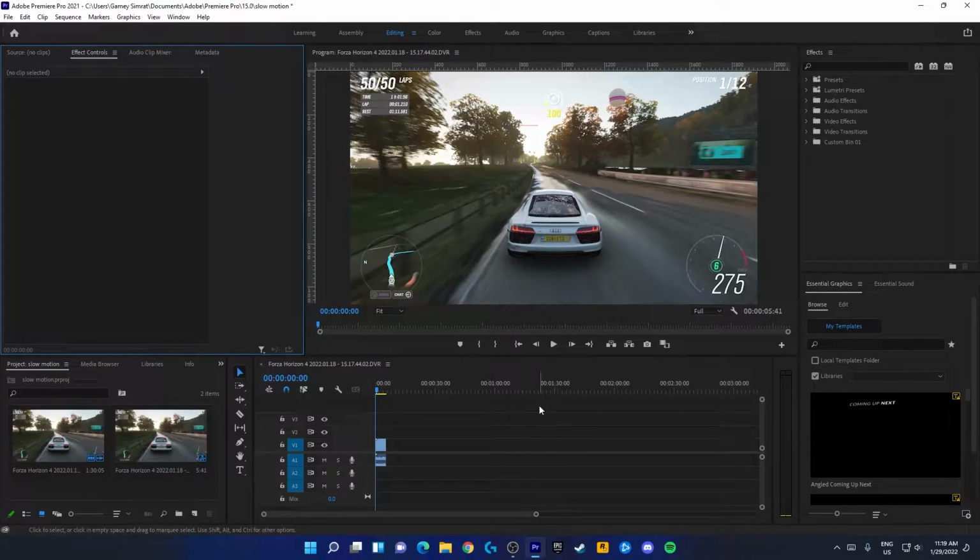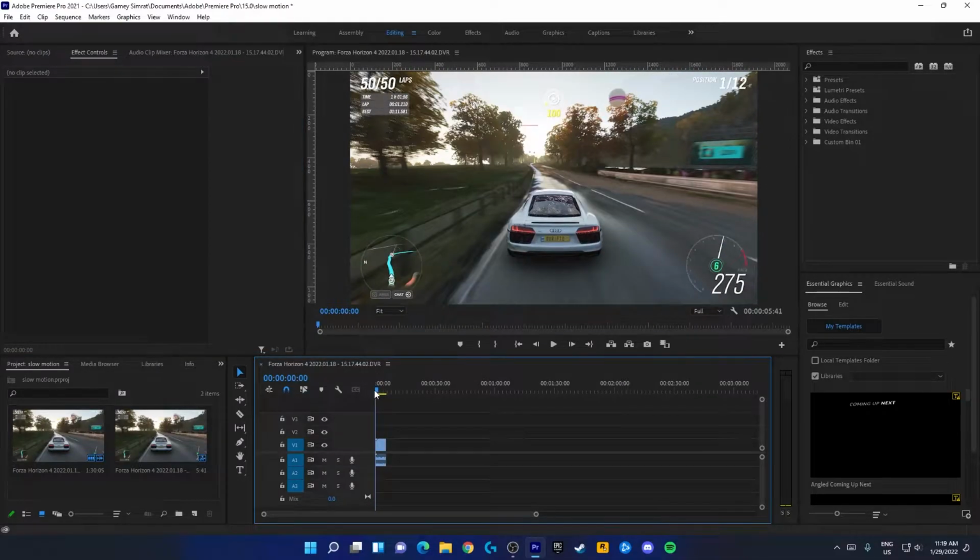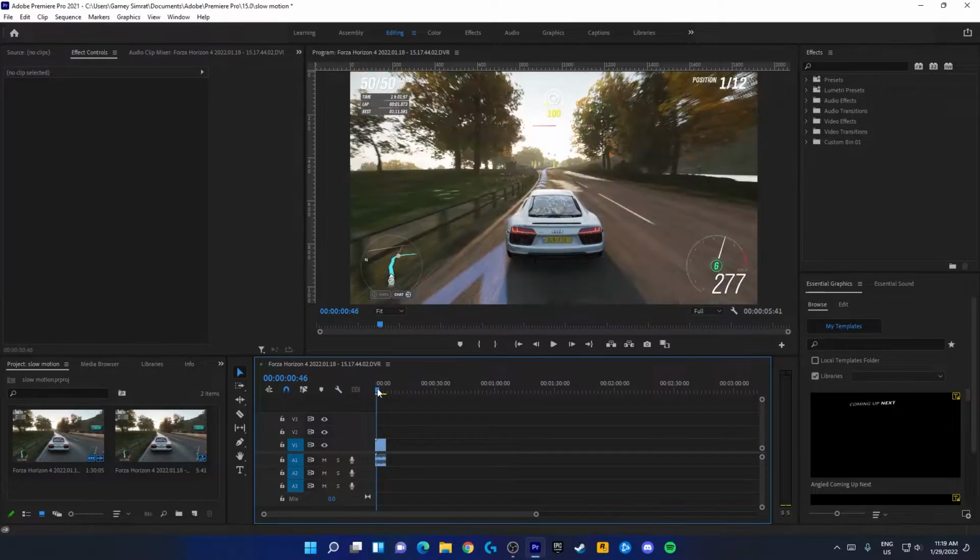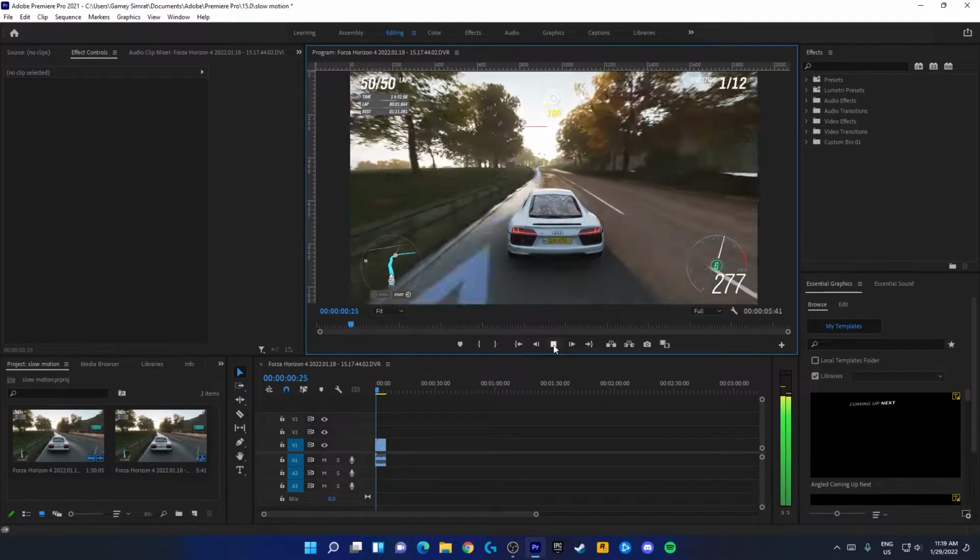Alrighty, this is going to be a simple tutorial on how to create smooth slow motions in Adobe Premiere Pro. So obviously I'm not going to waste your time, because in some of my videos I speak for too long. So yeah, first you need the clip to be edited. For example, I have this clip right here.